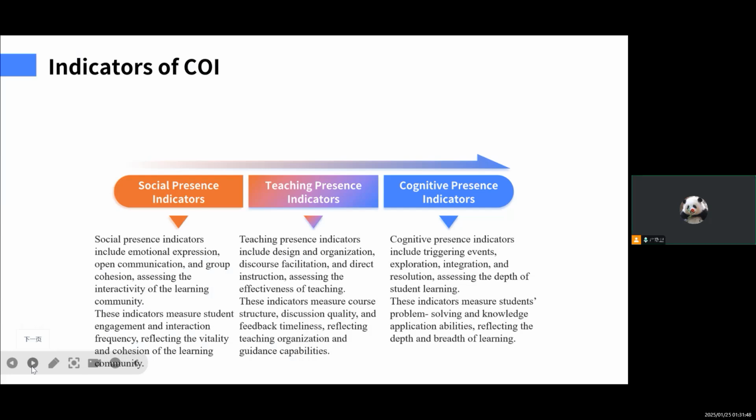Indicators of COI. Each presence in the COI model has specific indicators. 1. Social presence indicators: emotional expression, open communication, and group cohesion. 2. Teaching presence indicators: effective course design, guided discussions, and timely feedback.